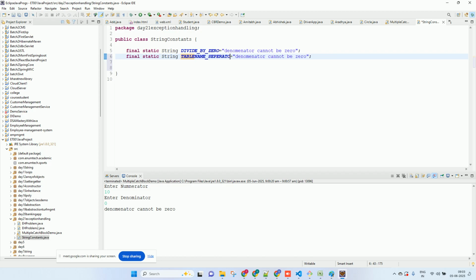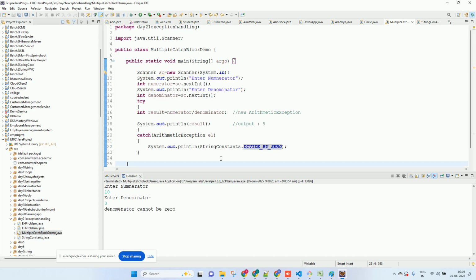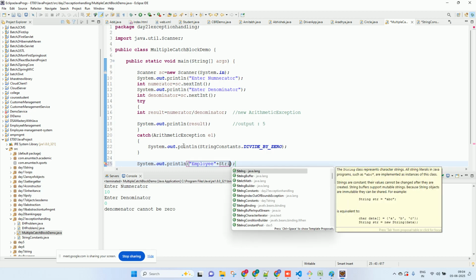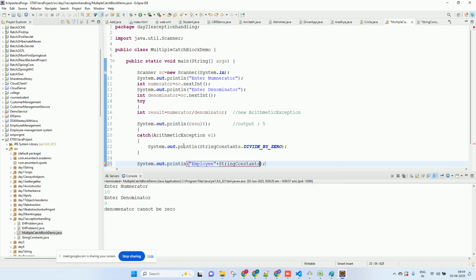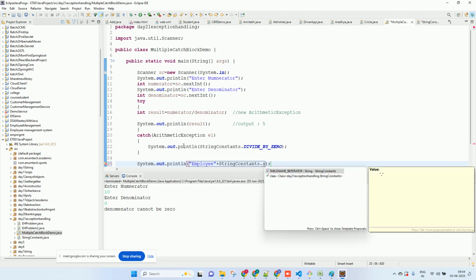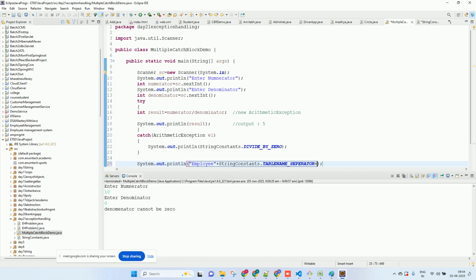So when you create your table, you will say sys out, employee, then you will not say underscore. You will say concat with what? Concat with String constants dot table name separator. And then you will give over there, details. So what will this display? The table name as employee underscore details.